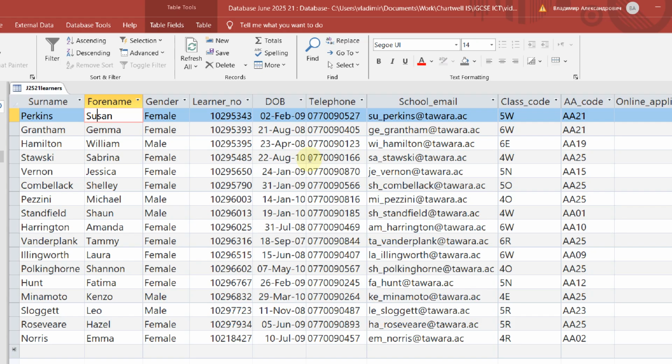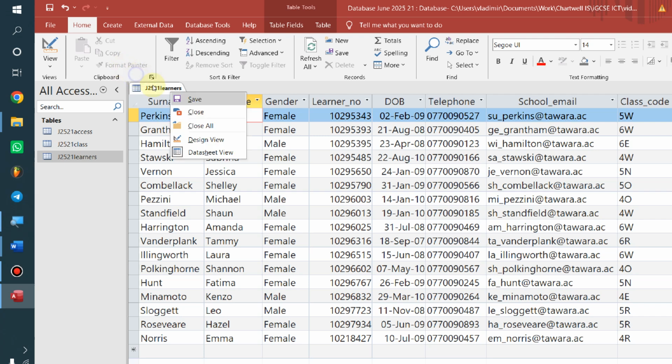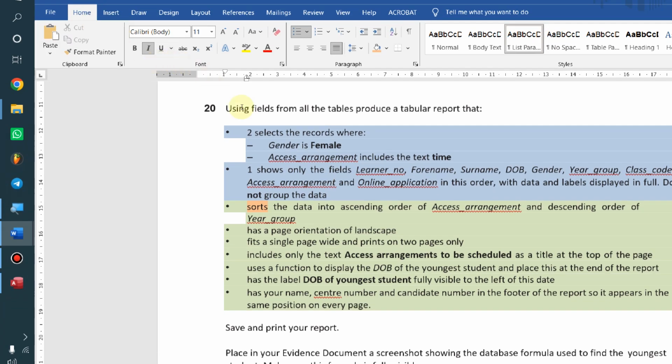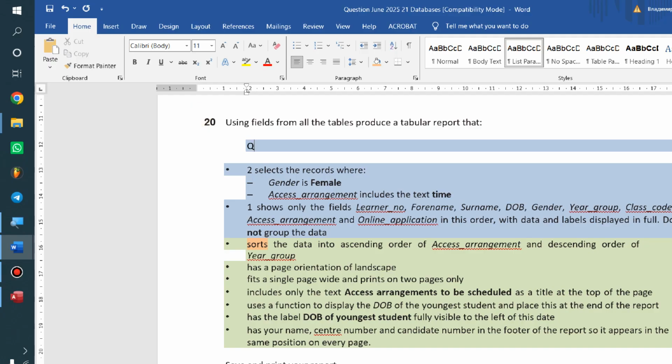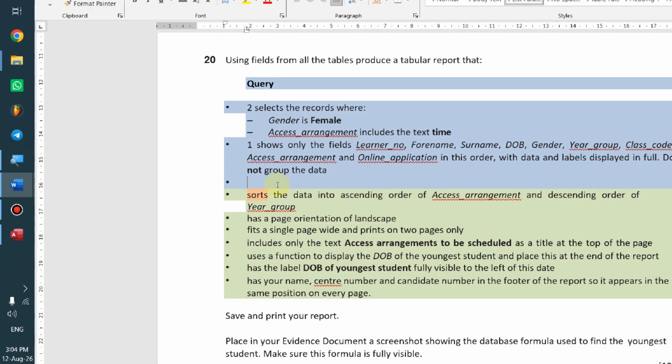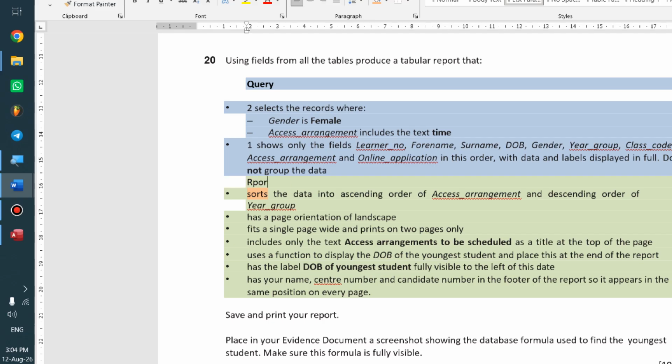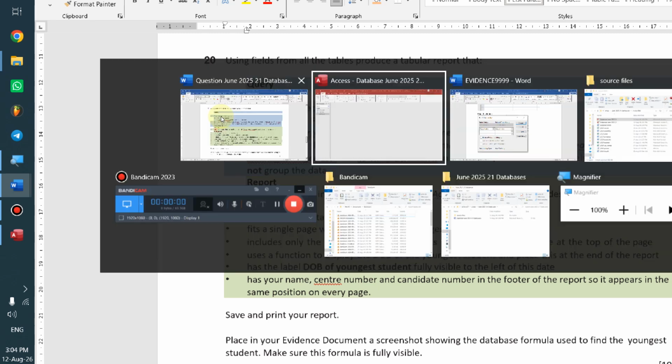Let's do this. Let's save our table, close it. How to make a query? Again, reminding you that this is the query part. And this is, let me just make it green, and this is a report. So these are important parts. We're going to start with the query first.